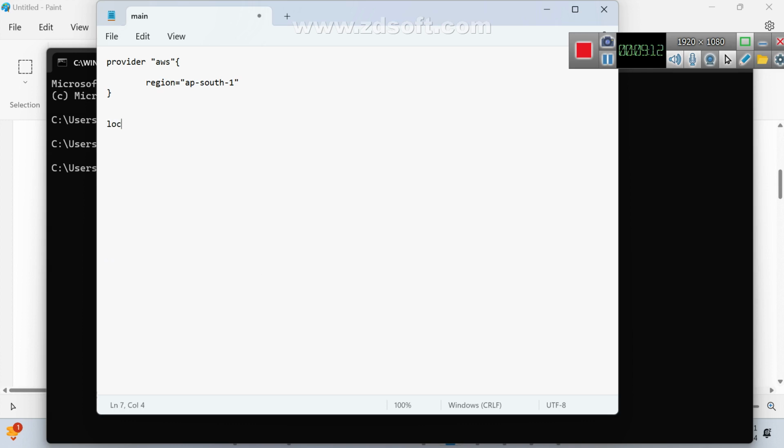First I need to write locals, right? The locals block. What is in the locals block? I said ports, right? Local ports is equal to square brackets. What port numbers do you require? One is 80. The second one is 443. Whatever ports you take is your wish.